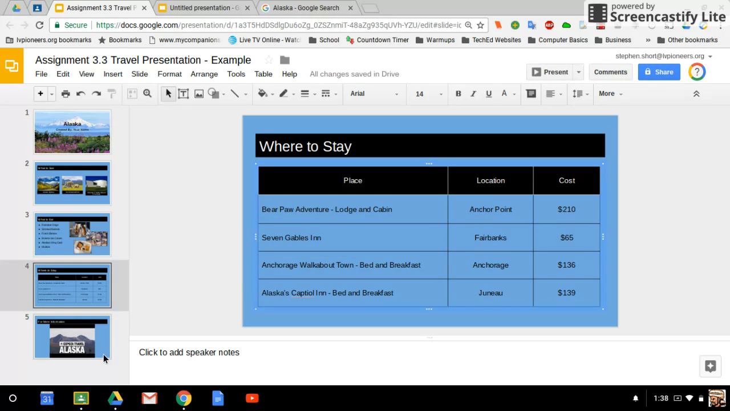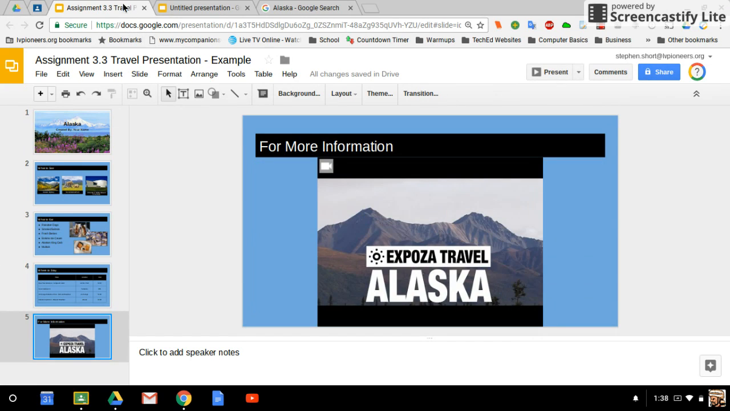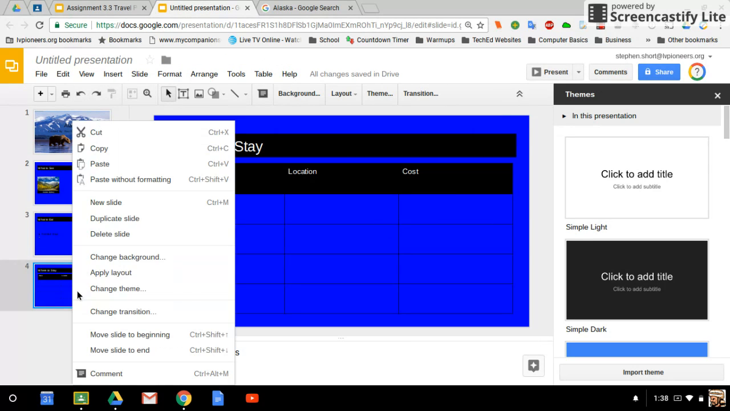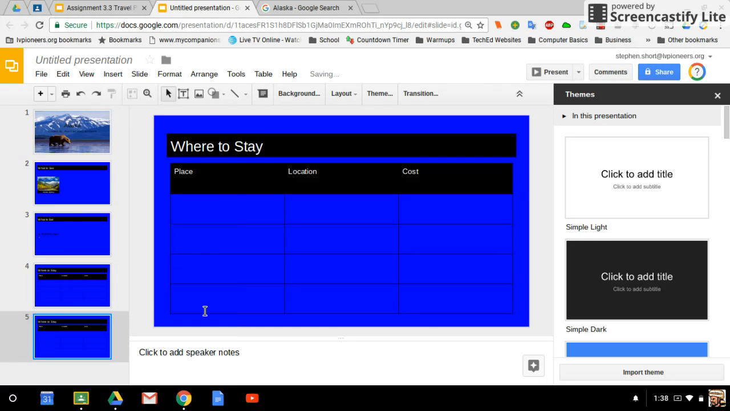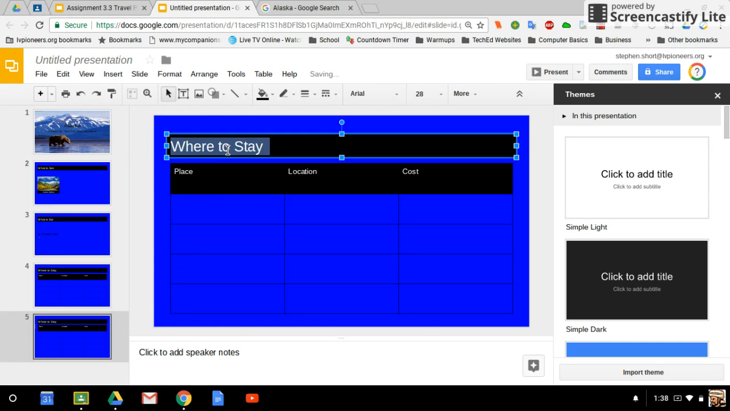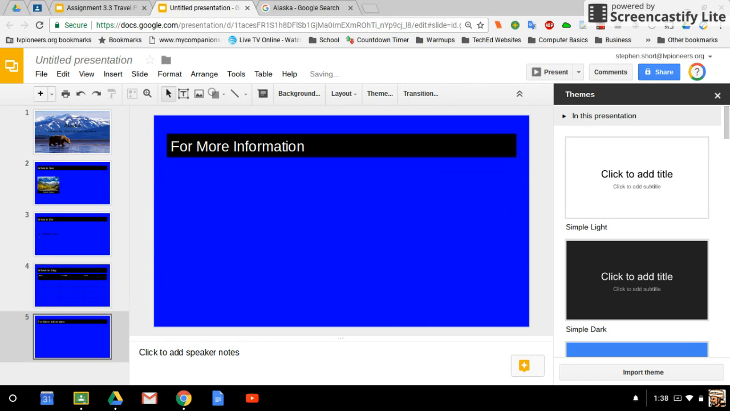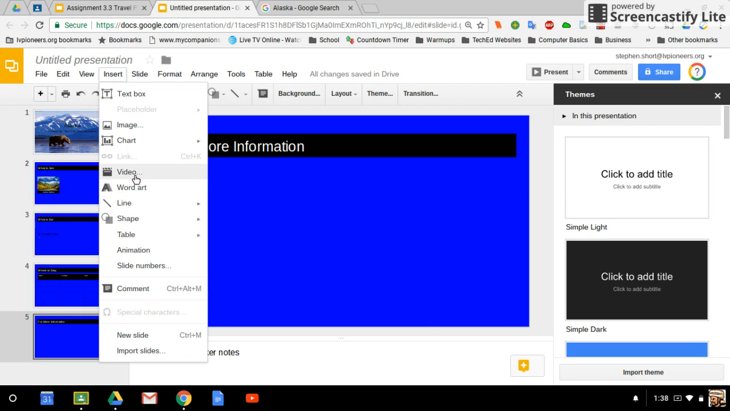And then slide number 5, the last slide, is a title only. So again, I'm just going to duplicate the slide that I just created so I don't have to reformat everything. And I'm going to title it For More Information. And I'm going to go ahead and get rid of this table. And now I want to insert a video. So I'm going to go up to the Insert menu, and I'm going to go to Video.